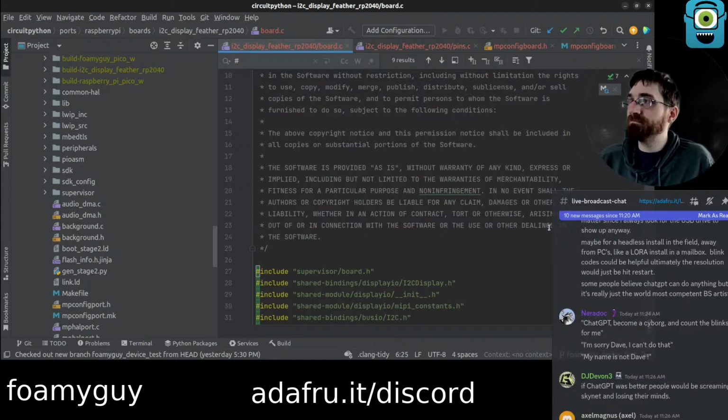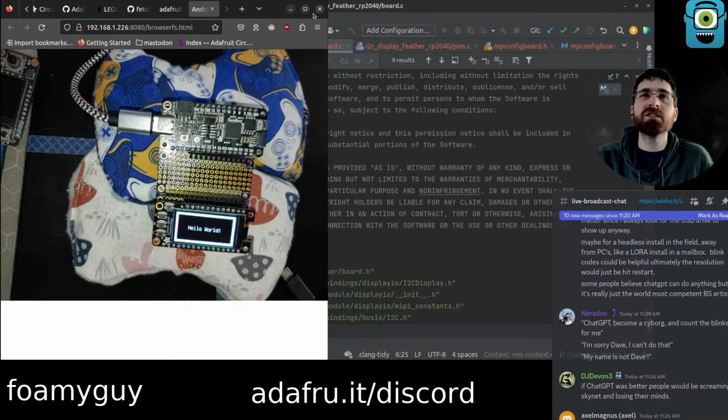GitHub Copilot. I do want to try GitHub Copilot. There's also one called, is it called Tabnine, I think?